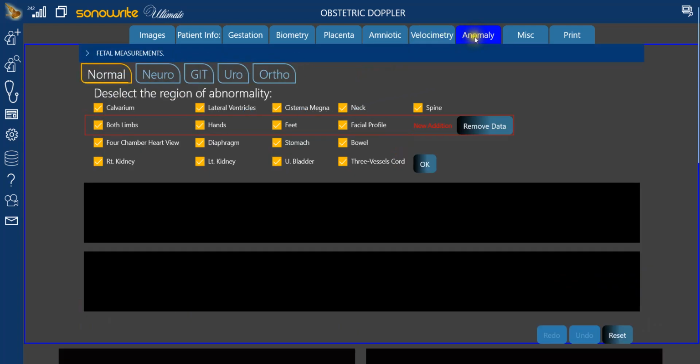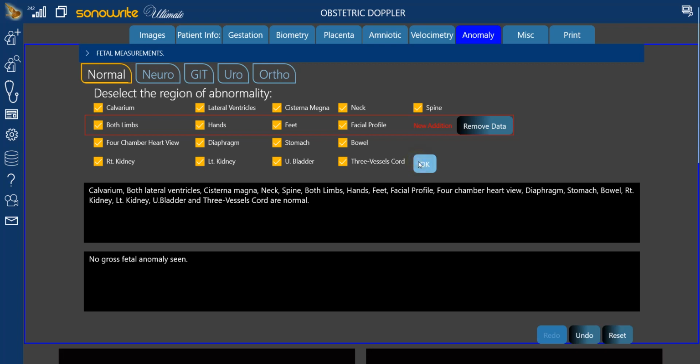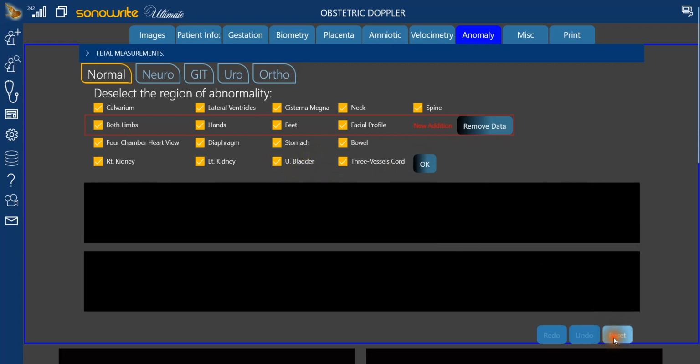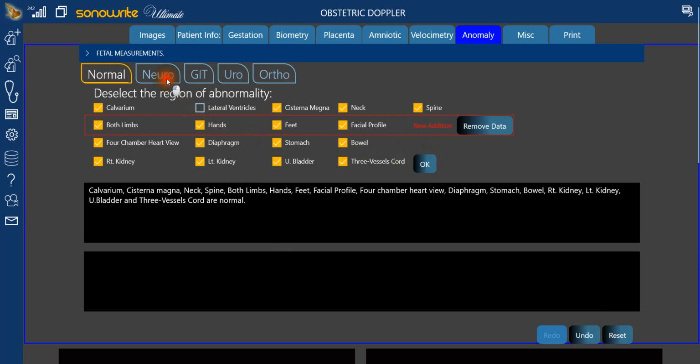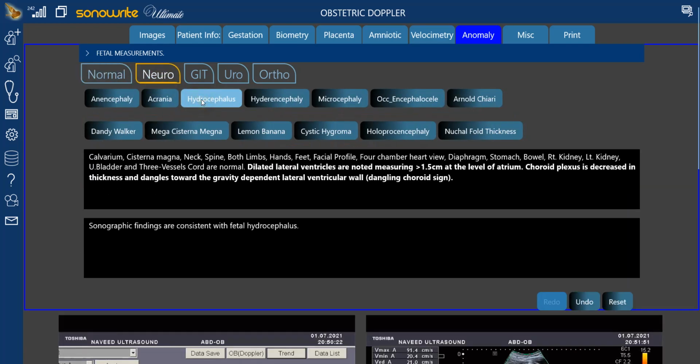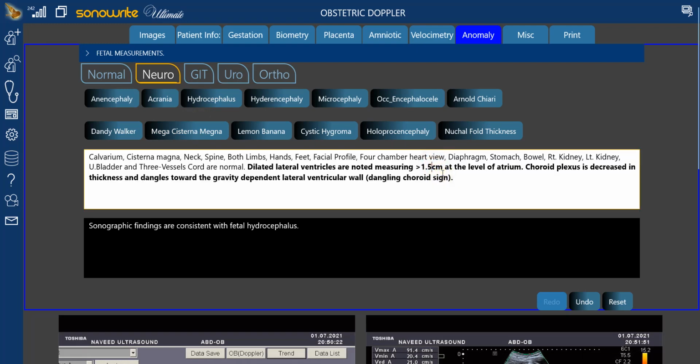So the next step is anomaly scan. In the anomaly scan, you can simply click on OK if everything is normal. Say for example, if there is some neurological defect, you will say for example there is hydrocephalus. You remove this check, press OK, go to the neuro and press the hydrocephalus. So this will give you the value that the ventricles are dilated. You can give your own measurement at this point. Say for example, the lateral ventricles are measuring 2.5 centimeter.